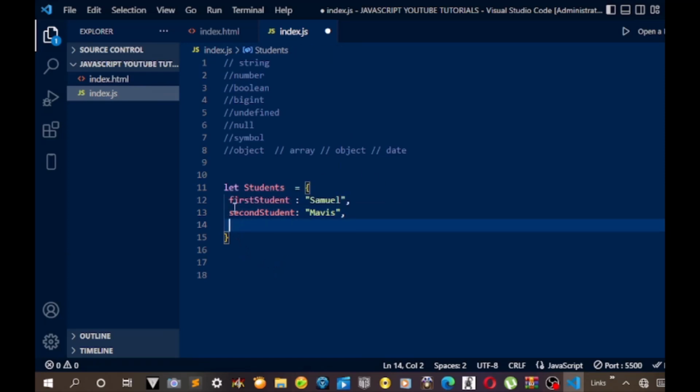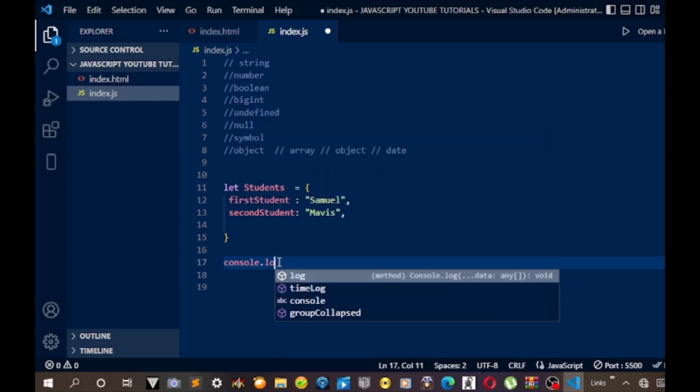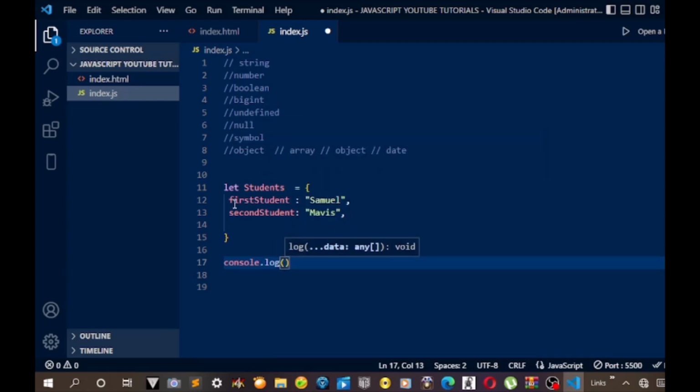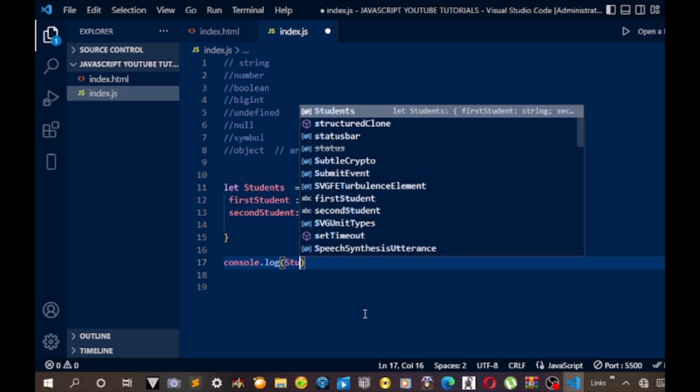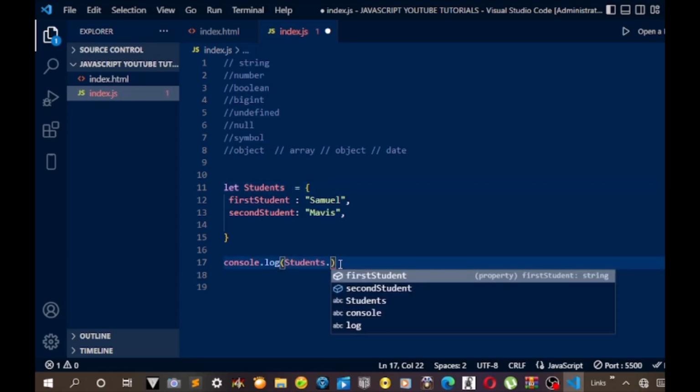So when you want to access first student or second student, you console.log. You want to get access to the first student, so you will call the students object, which is this one, students. That's the object. You will call it, then you will bring dots, then type in the student you want to get access to, the first name or the second name. Let me choose the first student.